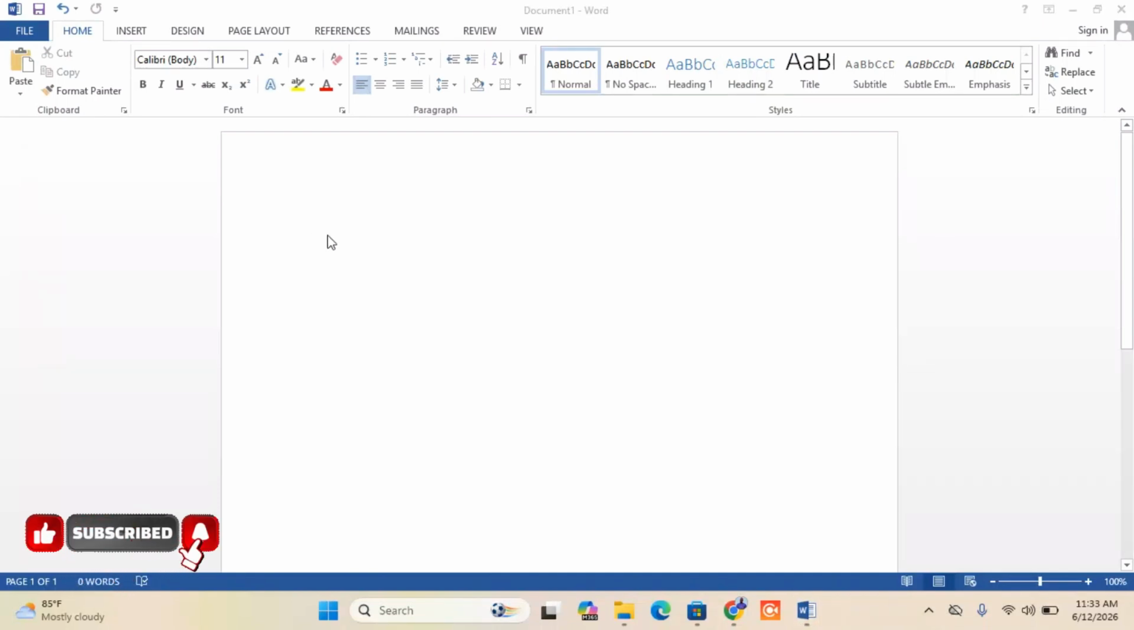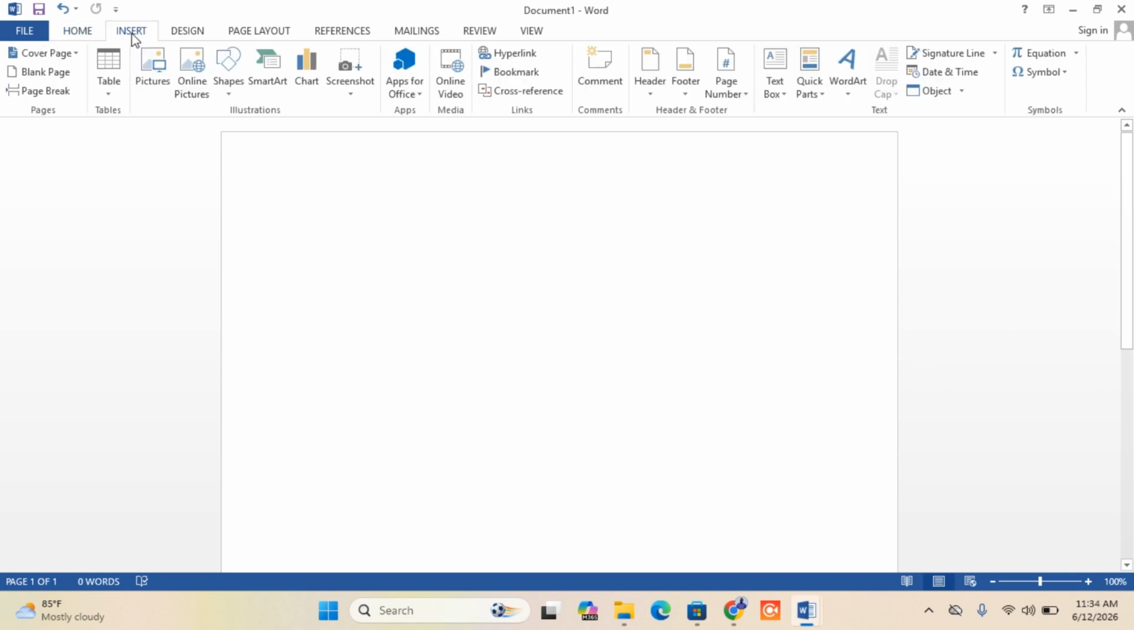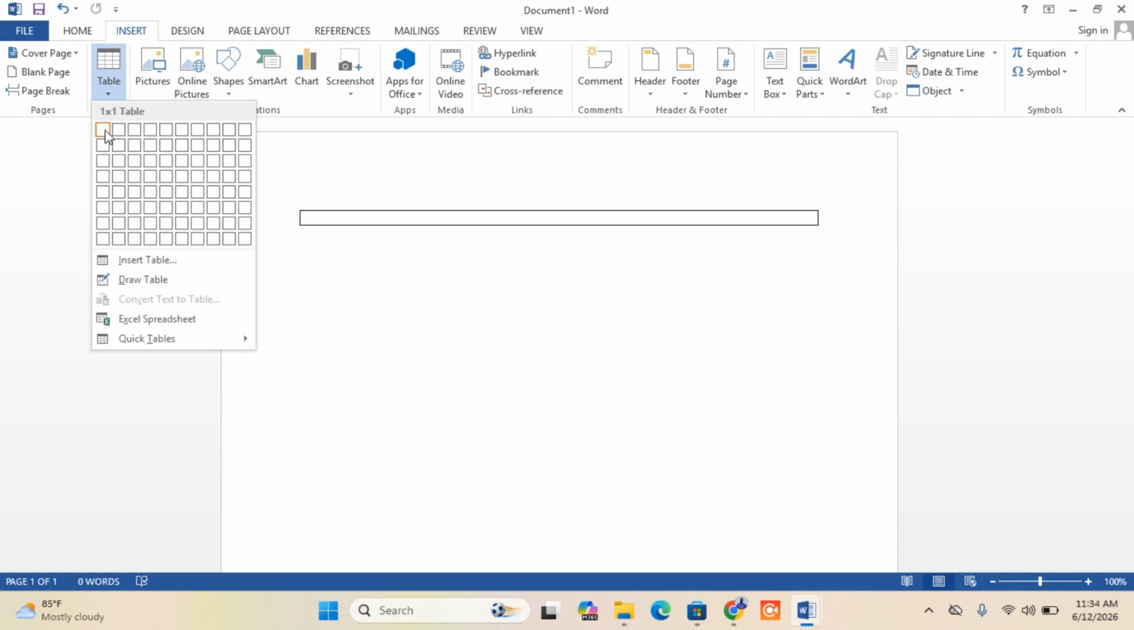So today I'm going to show you how to create tables on Microsoft Word, which is very easy and very simple to do. You just have to go to the insert option. When you click on the insert option, you can see tables over here. You click on it, then you add and select.